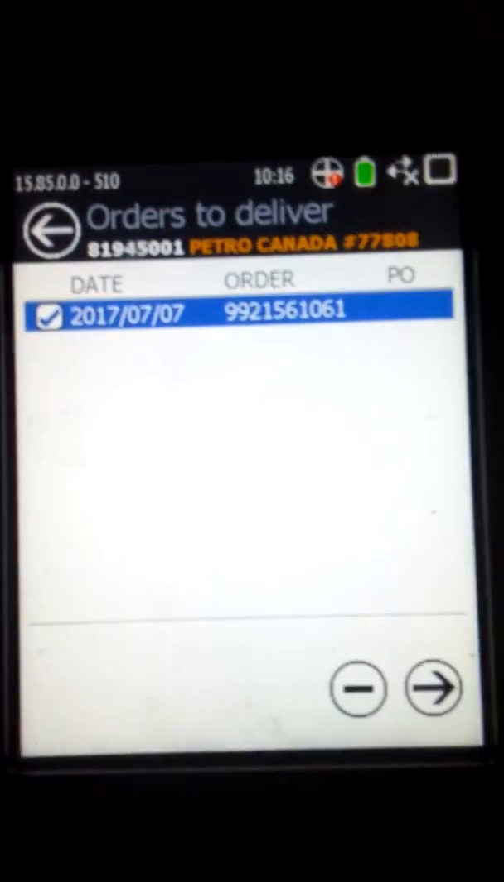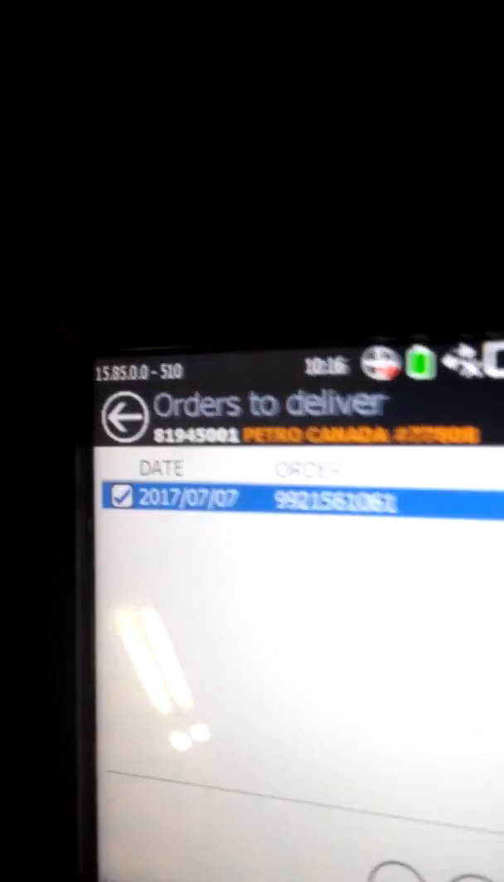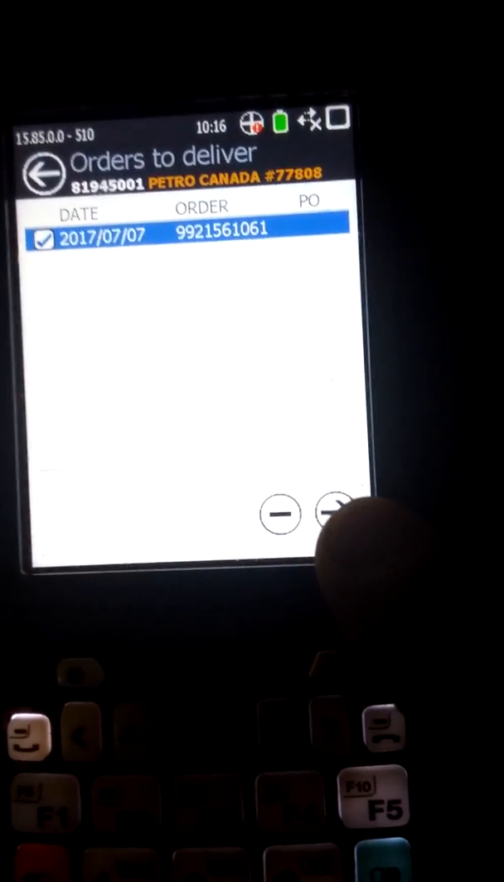This is supposed to be blank before. Let me show you with the pen here. See, it's white, you need to tick it. Okay, now next.